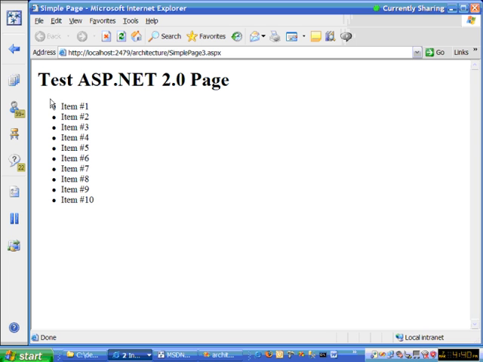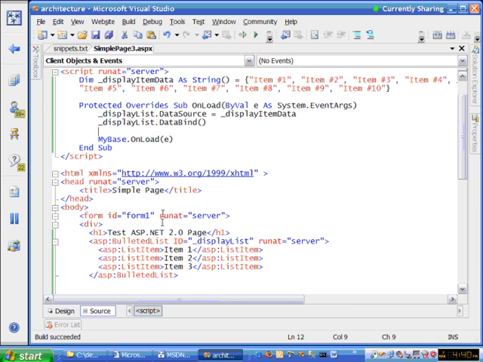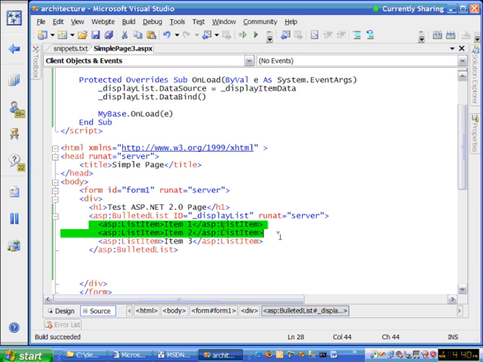So here's the site running again, and things look pretty much the same. I guess my numbers are off by 1, but that was just a matter of choice. Everything looks pretty much the same, and the control this time did the binding. I didn't have to worry about it. Notice that by default this time, the static items were replaced with the dynamically data-bound items, which is the default behavior. You can change that if you want to.